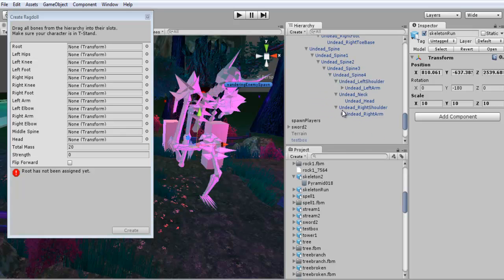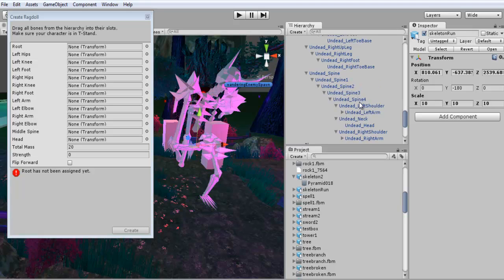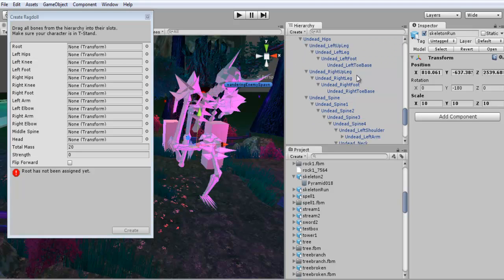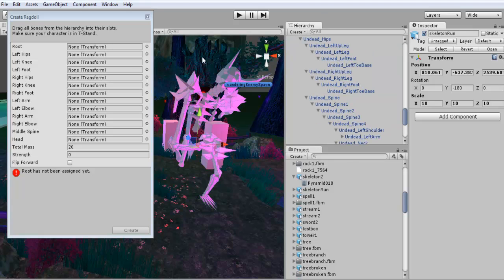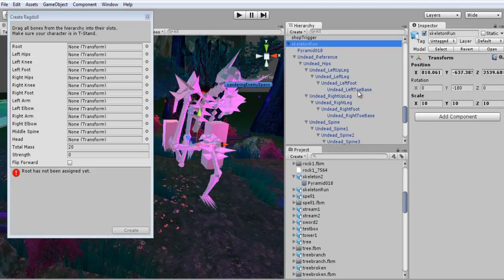Each character is going to be different. If you're making a human character or an animal or something, it may be a little bit different in how that's set up. So this tutorial will not cover everything like that. You'll probably want to learn some animation and rigging to set this all up properly.